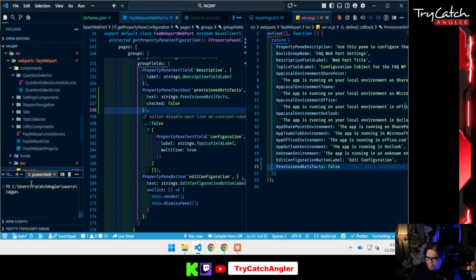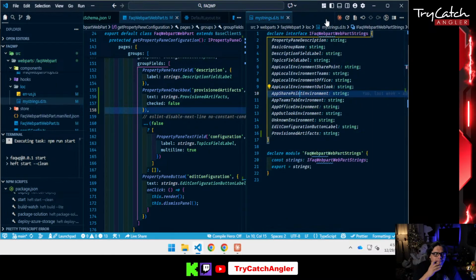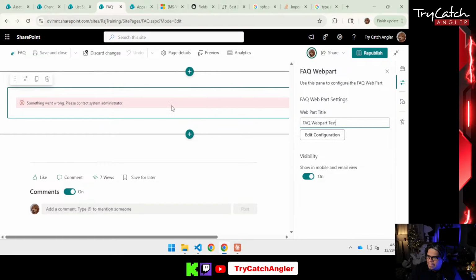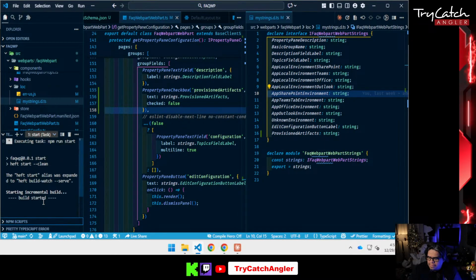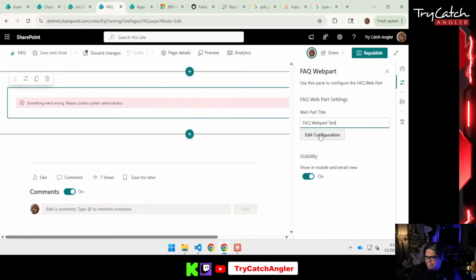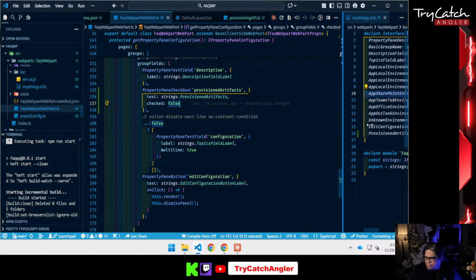Is it running? Oh boy, I don't even have my system running. Start. I believe it's start. We can close this. Yeah, so let's go ahead and get that going. Get the solution started. And then we'll be able to see if that, and then if this is checked false, then this edit configuration should not be visible.